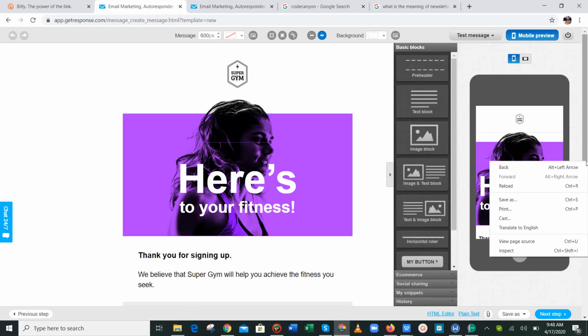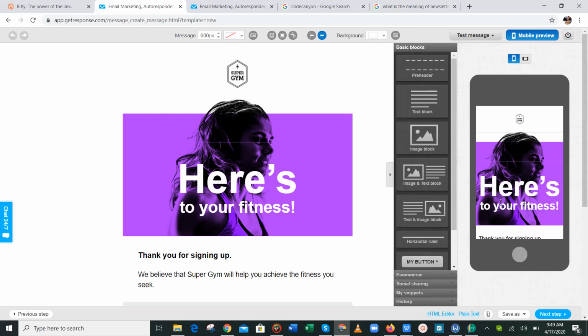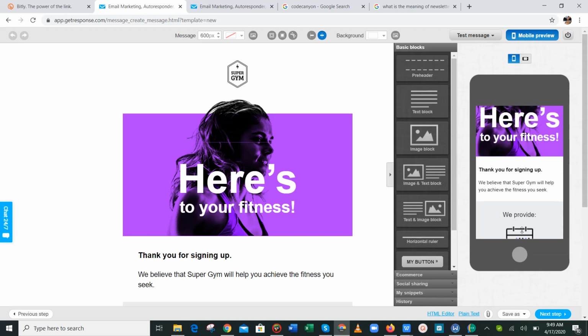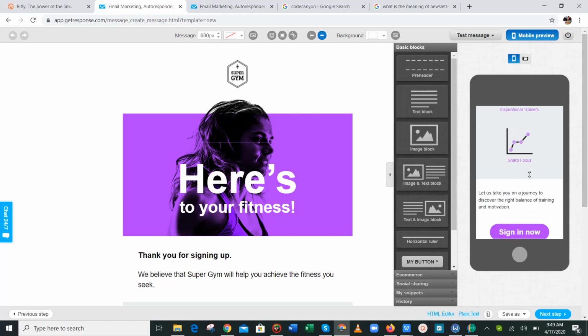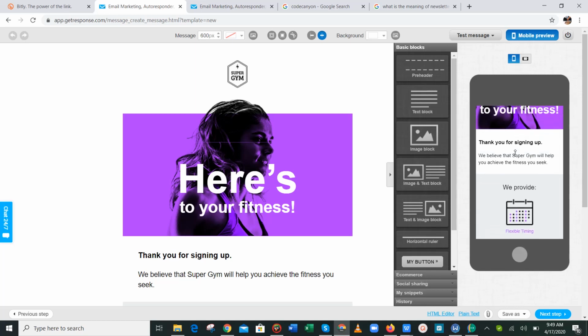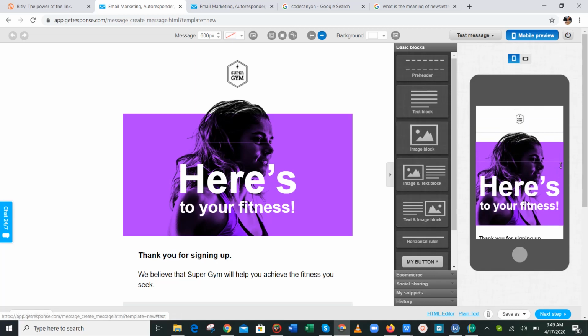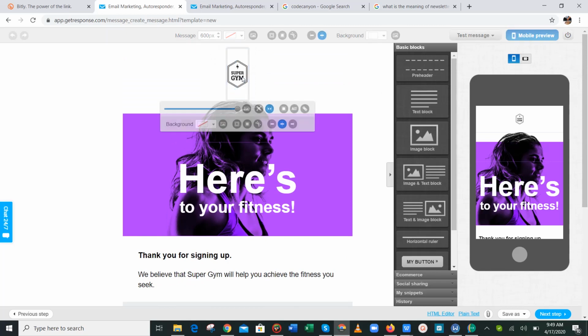It even has the mobile format, showing how the campaign will look on your mobile phone. I'm scrolling up and down so you can view how your campaign will look on mobile. So let me start designing. I want to design now.